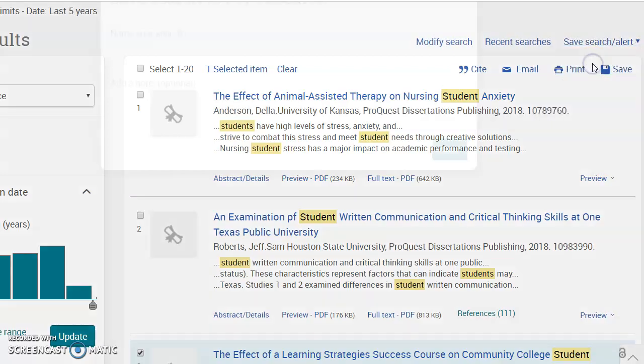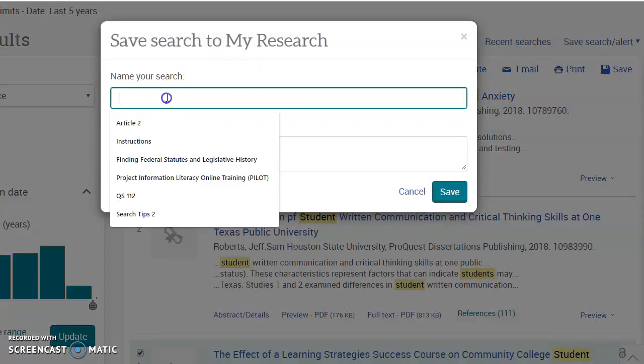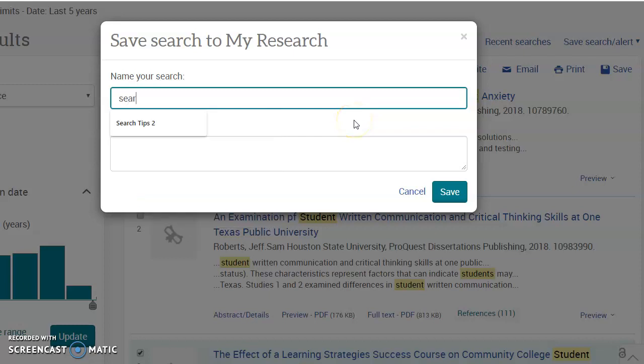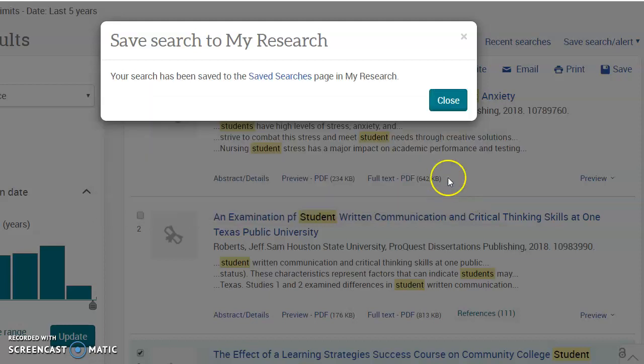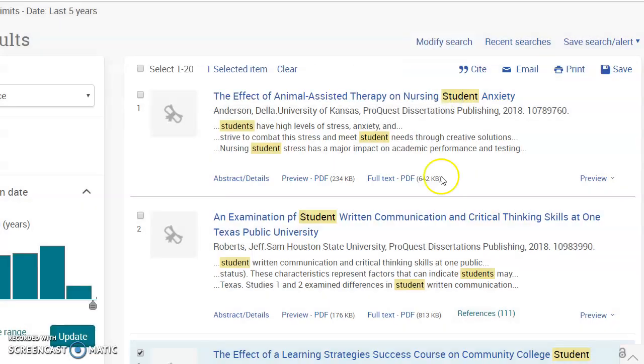So I'm going to go ahead and save this search, and I can name it. In this case, I'm going to name it as Search For. I can also add a note. So for instance, if this is going to be something that's relevant for a particular chapter or chapters of your dissertation, you could add that in the note here. And then click Save. And then you would close.